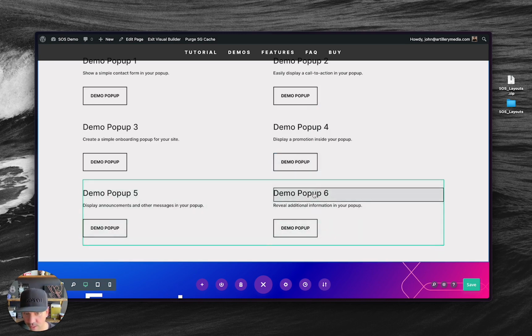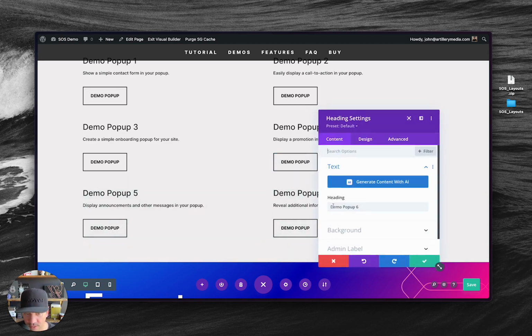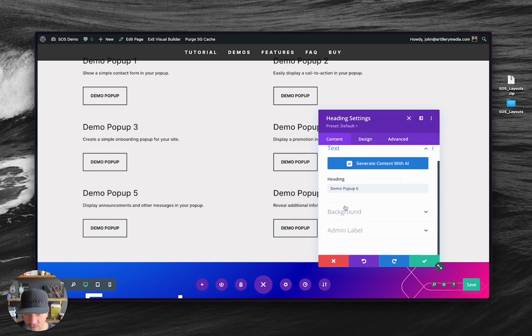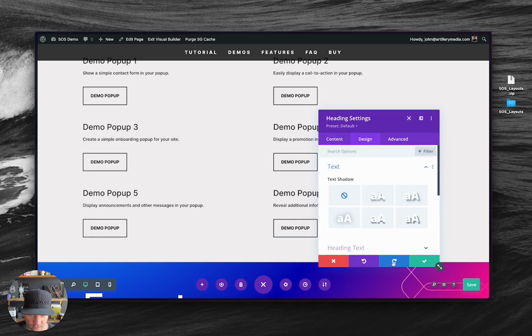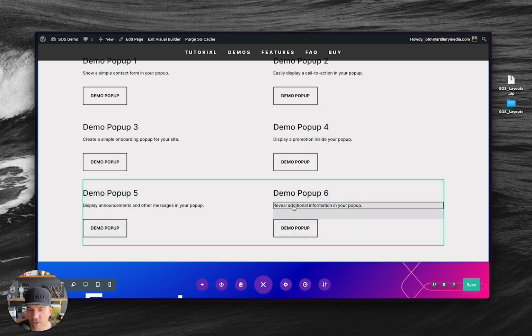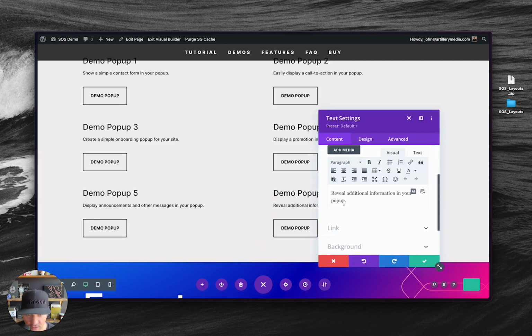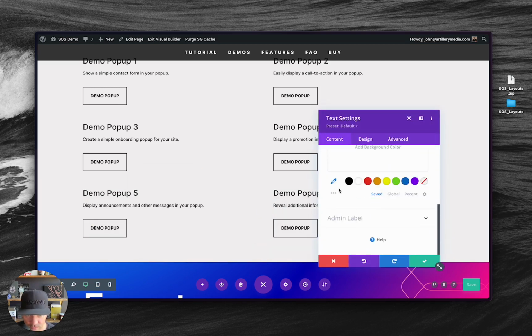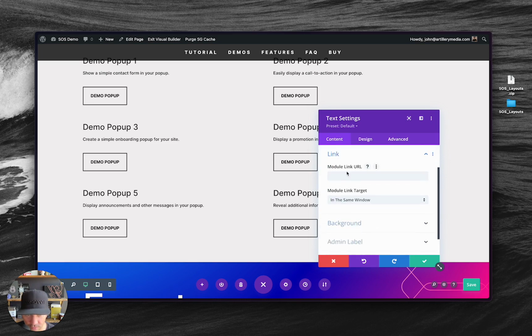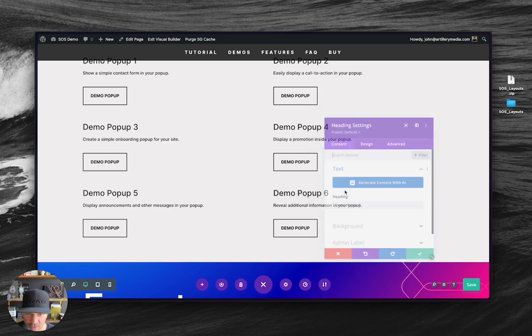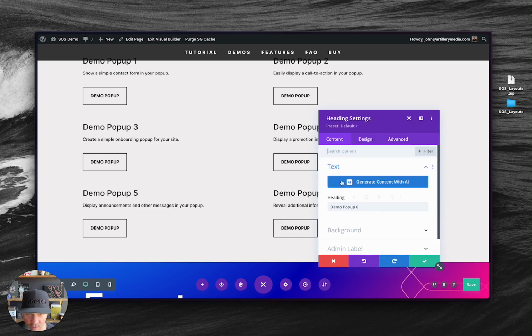Let's say I want it so that if they click on this demo pop-up 6 text, it's also going to open the overlay. Interesting, I guess the heading module doesn't have that option. But just to be weird, let's say this text right here. So link, here we go, link right there. Module link, boom. Crazy that the heading module is missing that option.